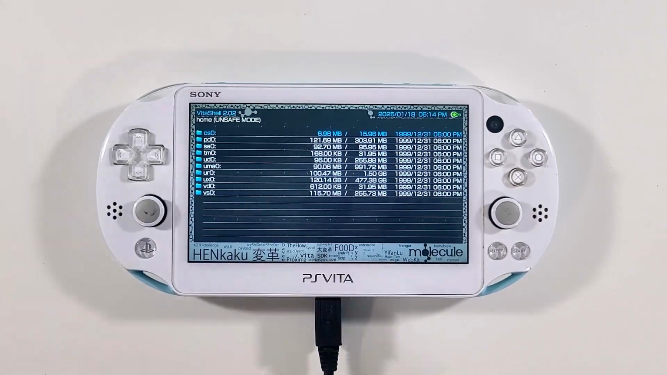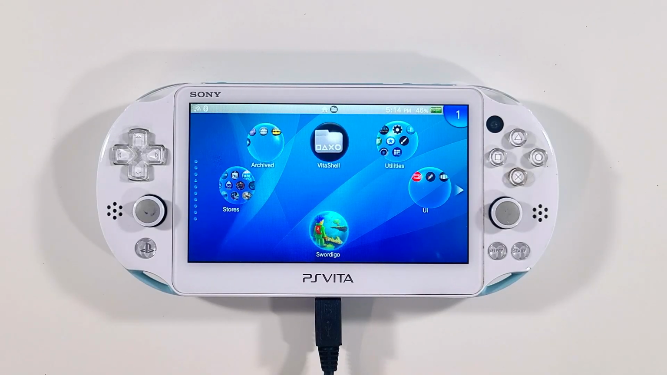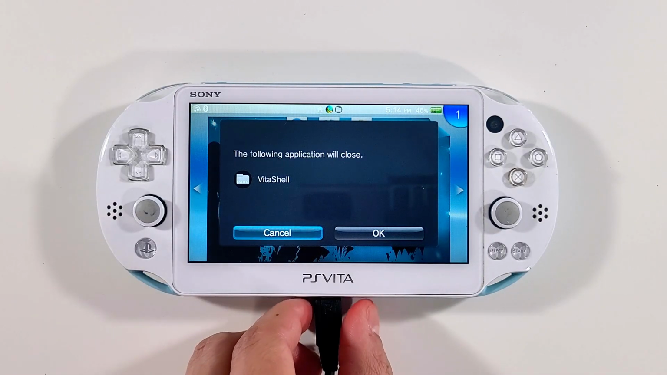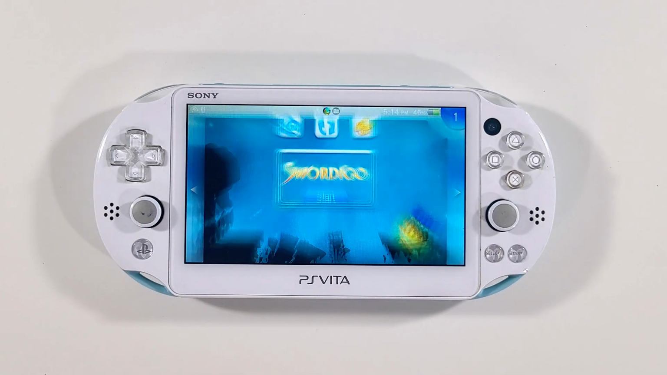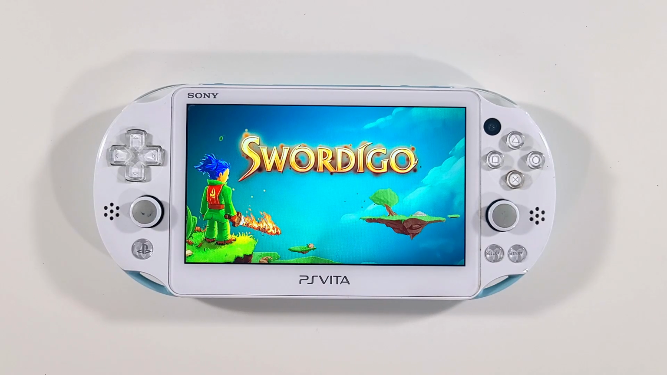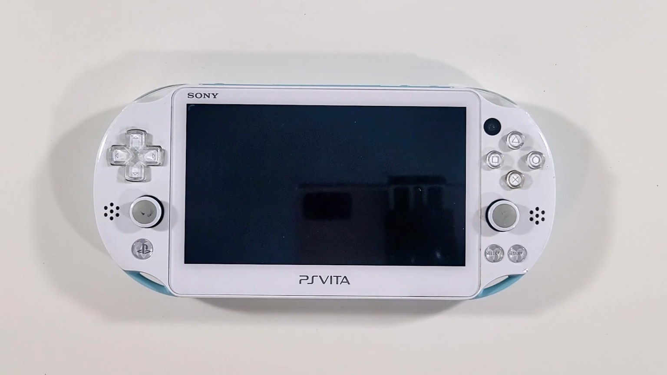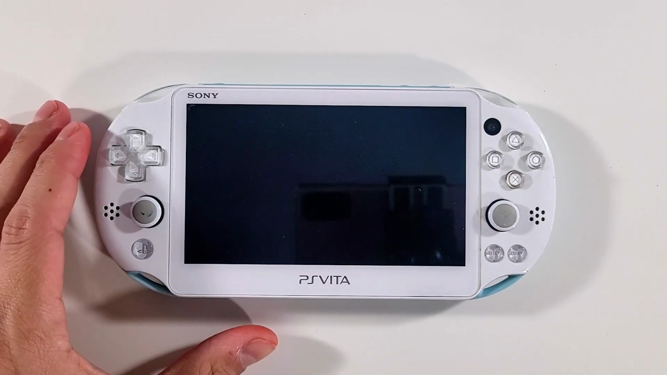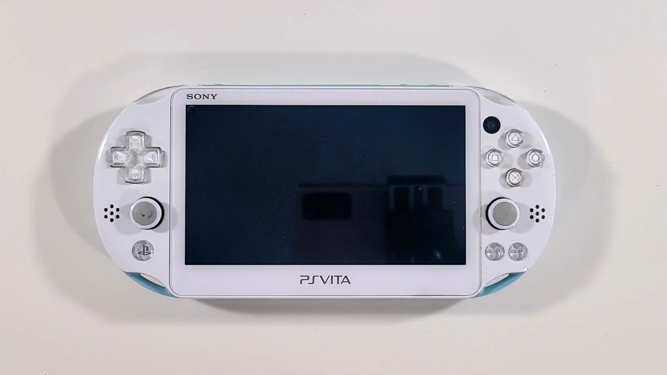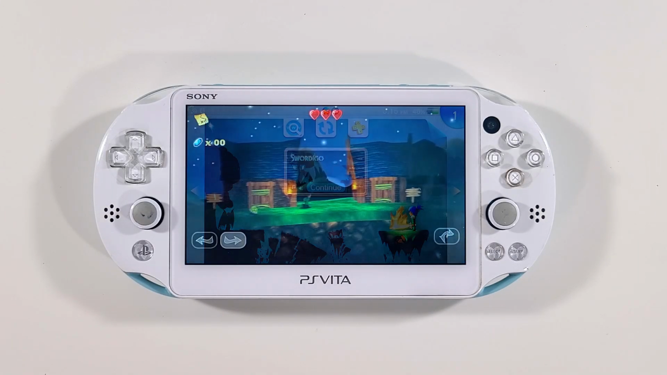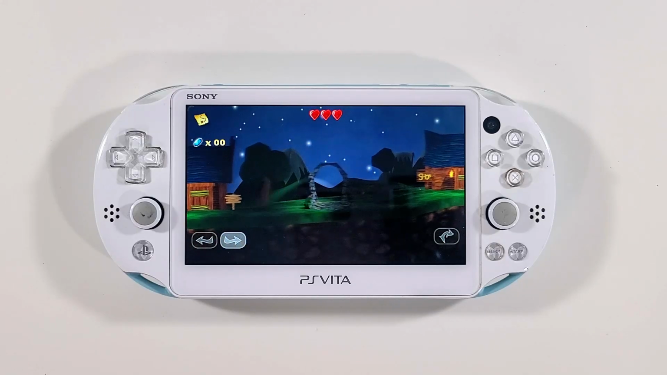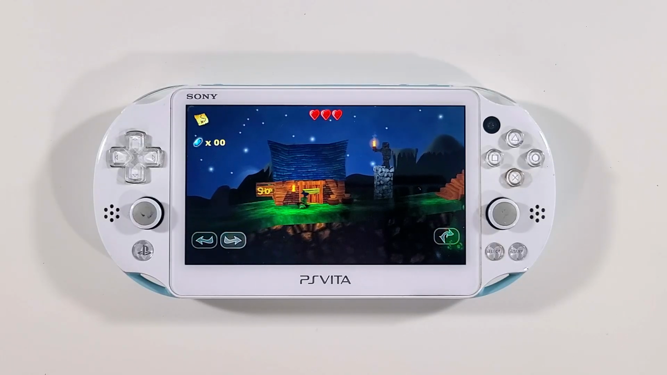Once all the files are transferred, return to your PS Vita and launch Swordigo. The game should run at a smooth 60 frames per second with no lag or hesitation. The graphics are vibrant and the performance is very impressive.